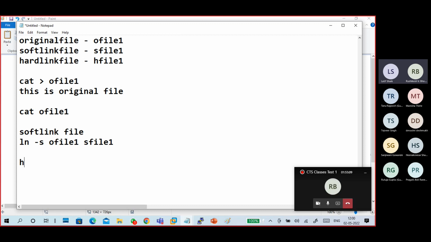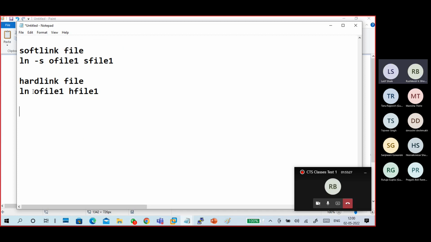Next, I want to create a hard link file now only. Later you can check the differences. ln ofile1 hfile1. So this is the original file, and the hard link file will be created. So now it is created.